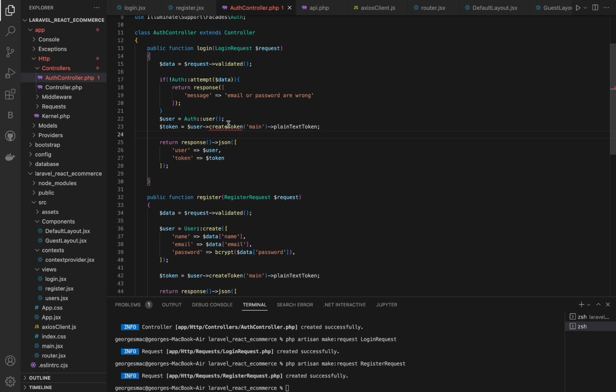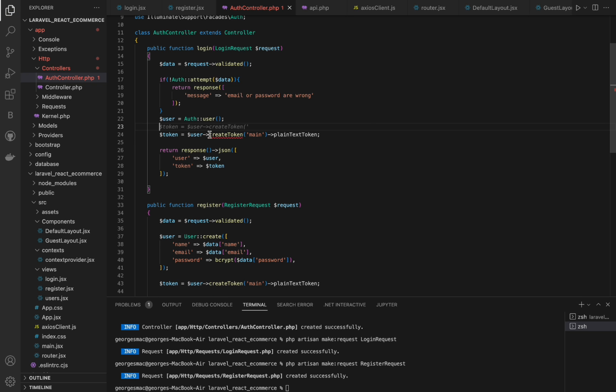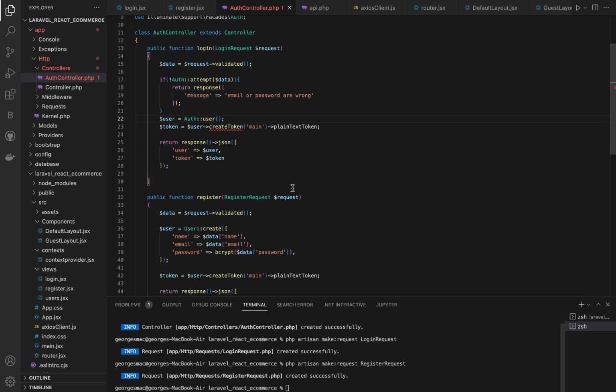Error handling is a crucial aspect of the login function. If authentication fails due to incorrect credentials, the function returns an informative error message, allowing clients to take appropriate action.